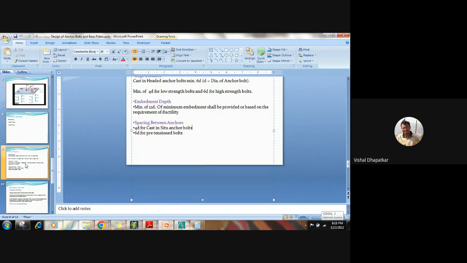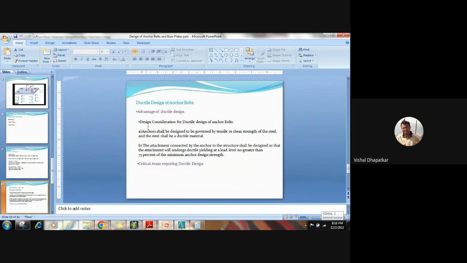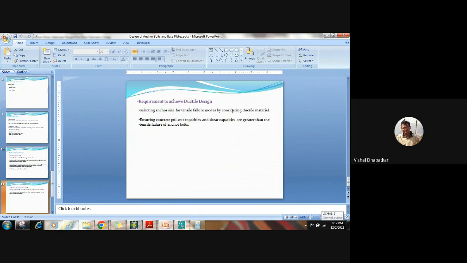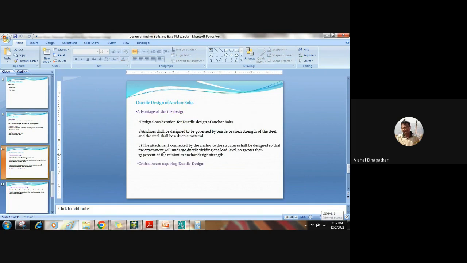Okay, so next is ductile design. We have just discussed how we can achieve the ductile design, the requirements to achieve it, and the advantage of ductile design. So the design consideration for ductile design of anchor bolt is that the anchor shall be designed to be governed by the tensile or shear strength of the steel, and the steel shall be ductile material.